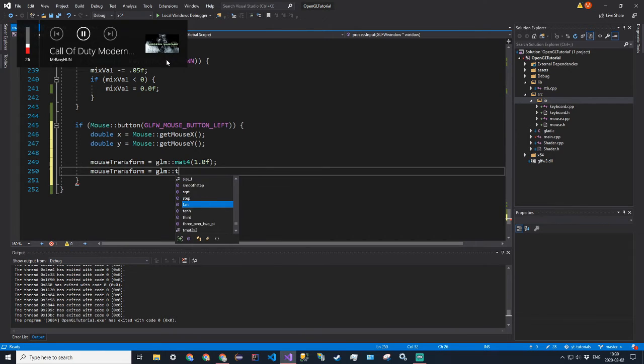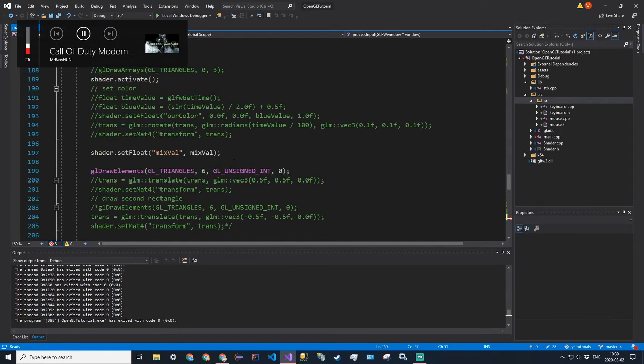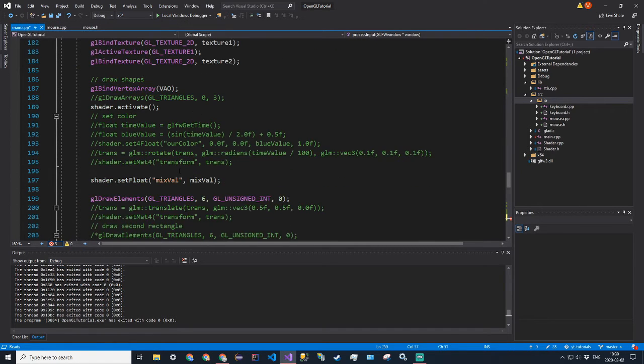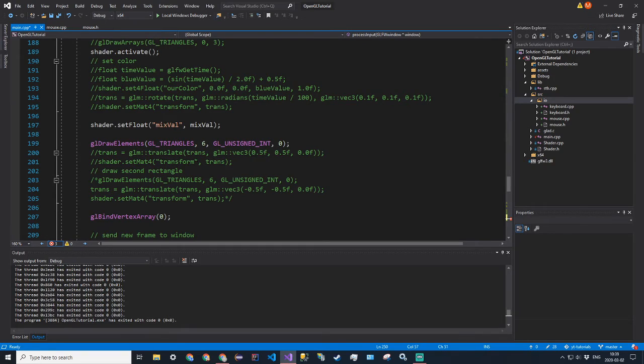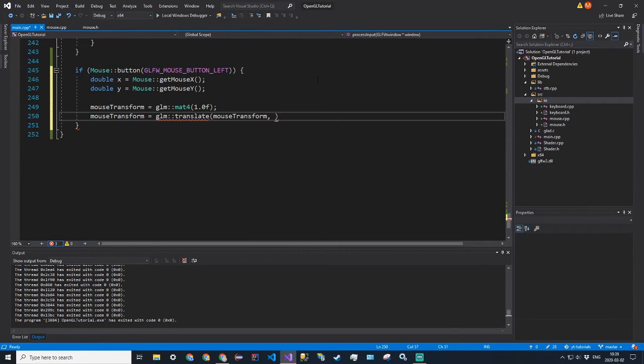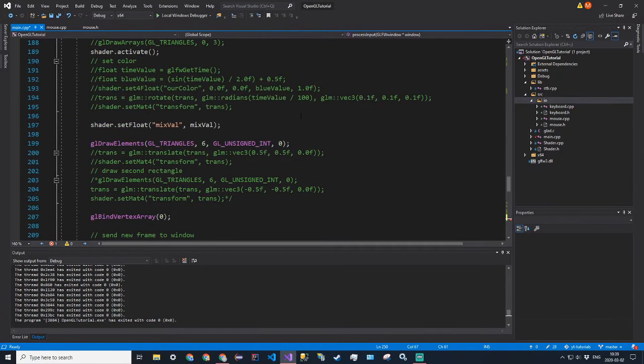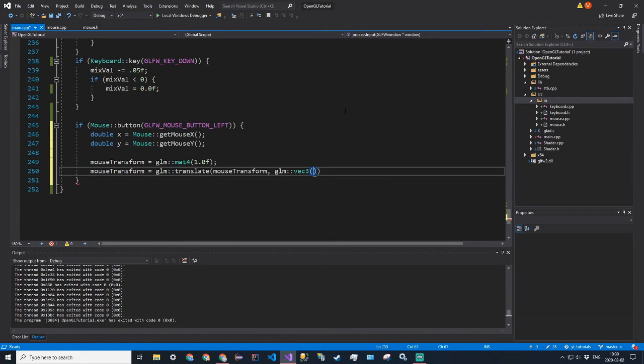And then for mouse transform, we're going to use another GLM method here. So glm::translate, we're going to start with the original one, so mouse transform. I just want to make sure I'm doing this all right. Rotate, scale, translate GLM method. So we're going to pass a 3D vector, so we'll pass an x, y, and 0.0f. And that should be good there.